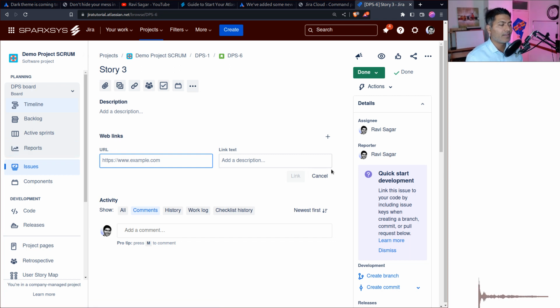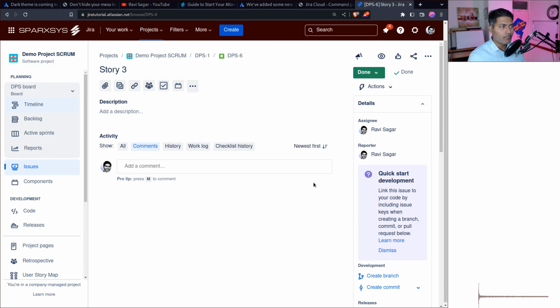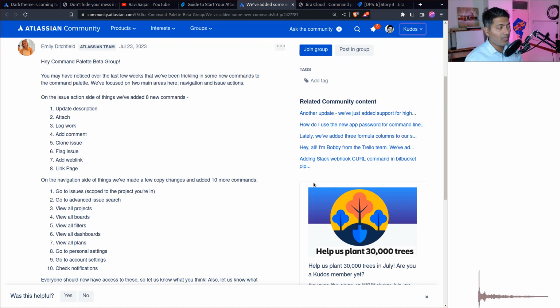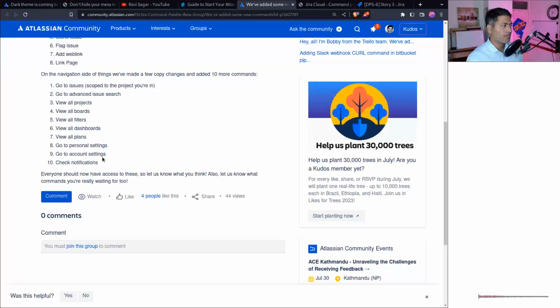So the whole idea here, I guess, is to be more efficient, and of course I will be including this as part of my training or coaching sessions. And similarly, apart from what you can do with the issue, there are some other shortcut sections for general navigation, like you can go to all the projects.